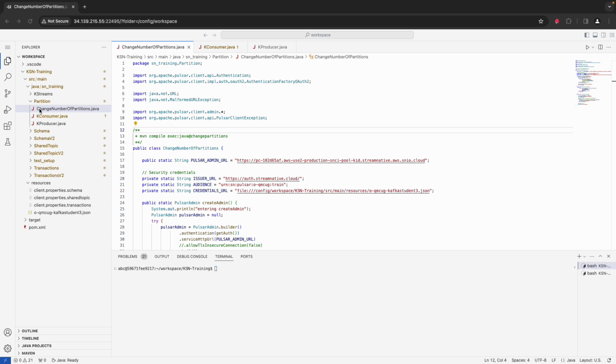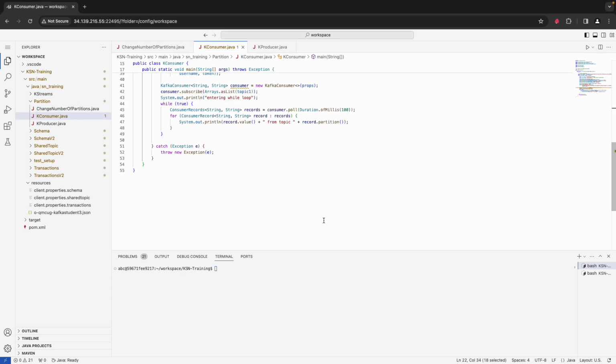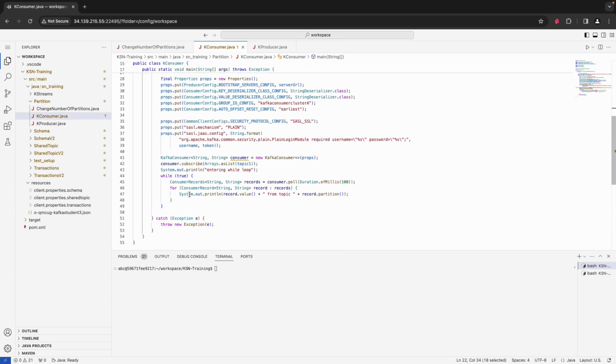If I go over to my consumer code, the main thing here is that when I consume the messages, I'm going to say which topic it's going to be consumed from. And I'm actually going to look at the particular partition. So you can start to see and test how partitioning works from Pulsar when using Kafka.